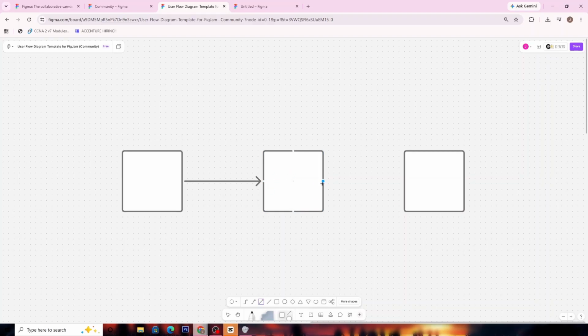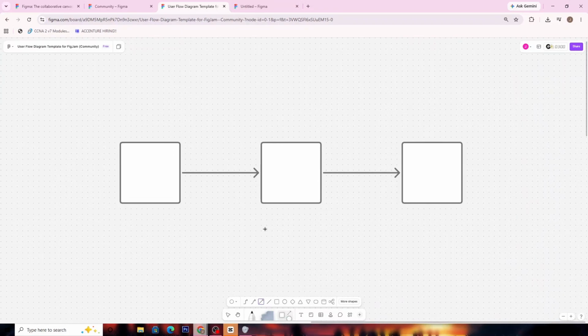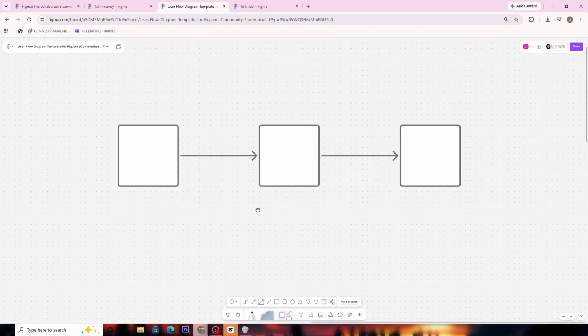Repeat this process to connect your second square to the third one. Again, ensure that the connector attaches neatly to the edges. A fantastic feature of FigJam's connectors is their flexibility. Suppose you want your lines to curve around shapes or need your diagram to look tidier.